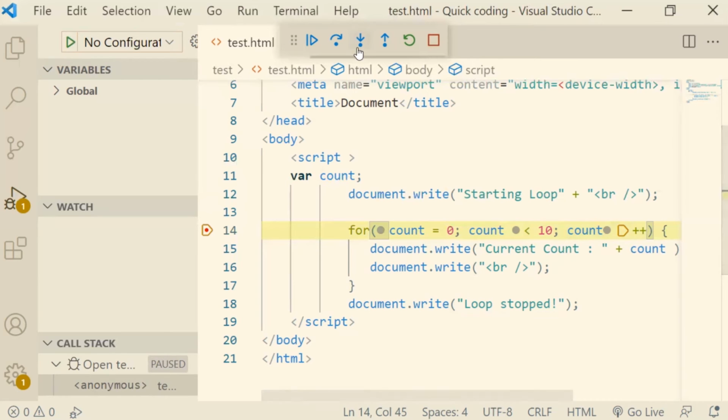So after incrementing, the value of count will become 1. Once I again move the control by pressing F11, the control moves to the second part, and you can see the value of count has become 1 now. Then again the control checks this condition, whether my count value 1 is less than 10 or not. Since the condition is true, it's going to come inside my block again, and this process will continue until this condition becomes false.